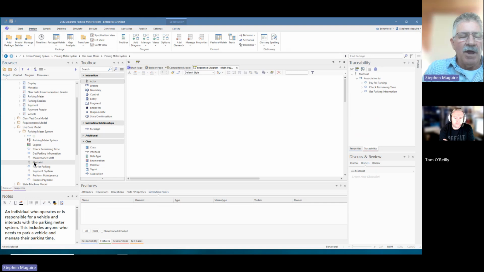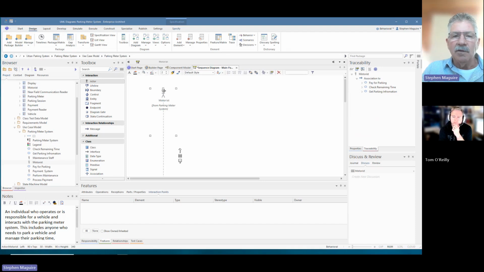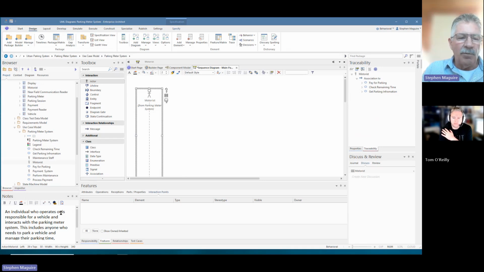What I'm going to do is drag the motorist on. I've got a couple of options here, and I'm not going to talk about this in detail, but there are 2 different options, a link or a lifeline. I'm just going to put it on as a link at the moment, and you can see that the motorist has popped up. Now I've reused an element that we've had before, and look, all the notes have popped up, an individual who operates or is responsible for a vehicle, so that's good.